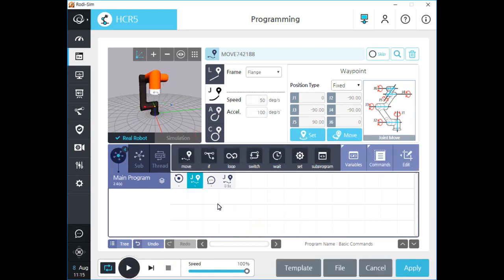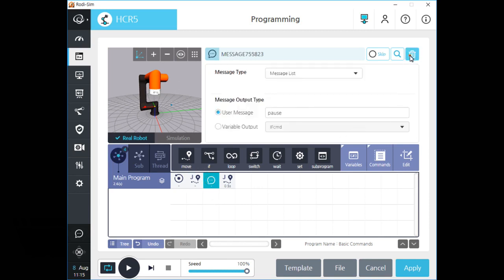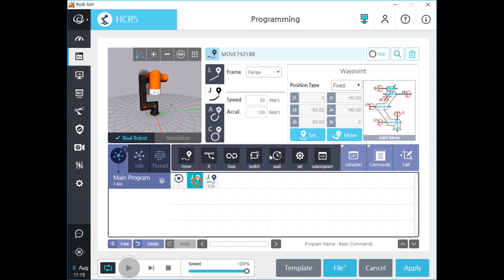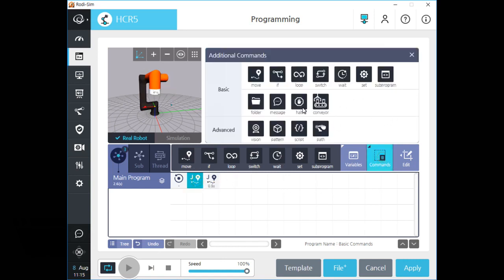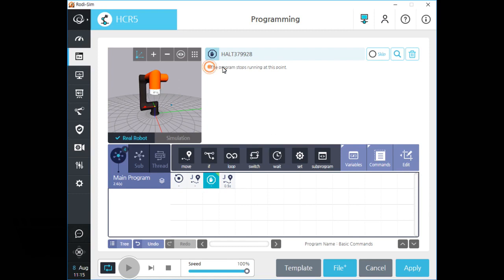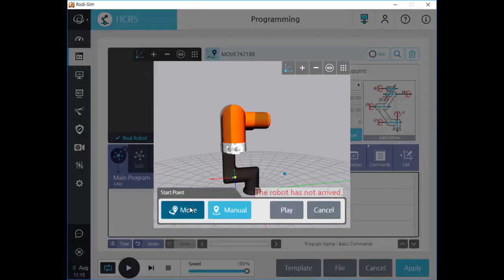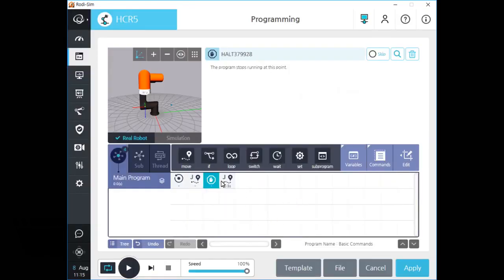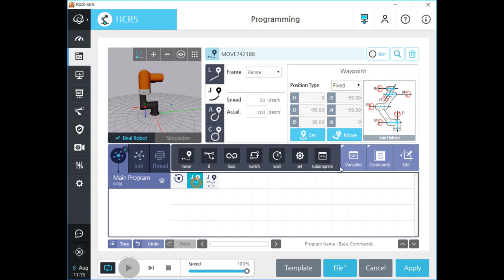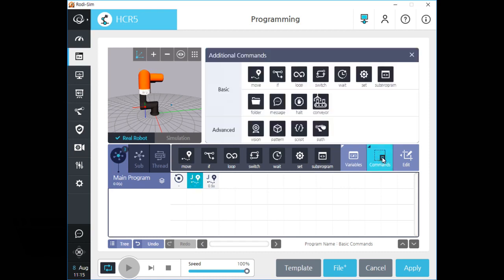Let's go to next step. The HALT command will stop your program immediately. Now, you have arrived at the final step of this chapter. Let's click the Subprogram tab to add a new subprogram.